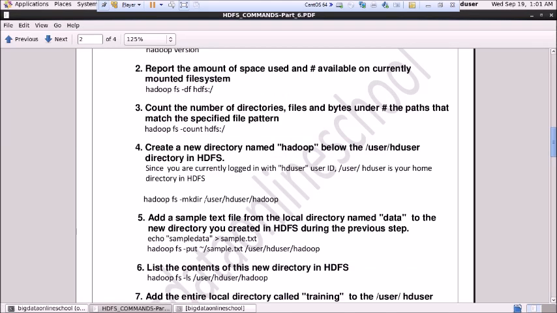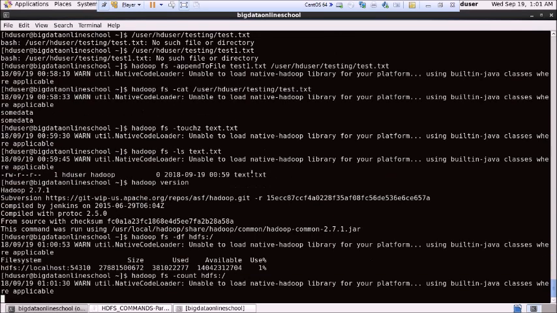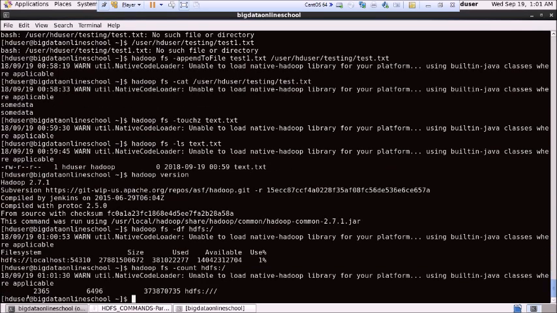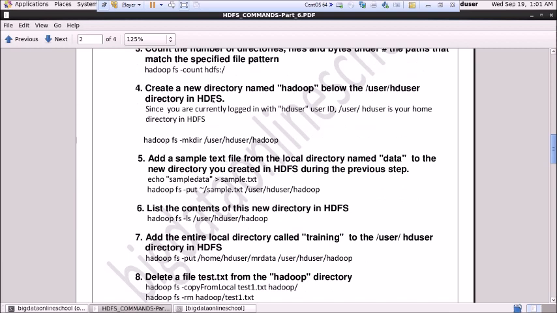Next we will see how to count the number of directories, files and bytes under a path. We are going to count the number of directories that we have created using hadoop fs -count. You can write either like this or only hadoop fs -count. That way you will be able to know the number of directories, the number of files, and the size in bytes that we have used in our HDFS system.